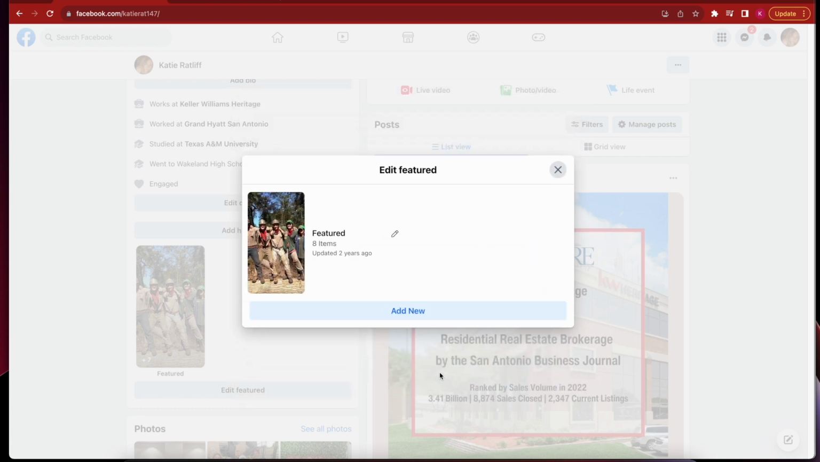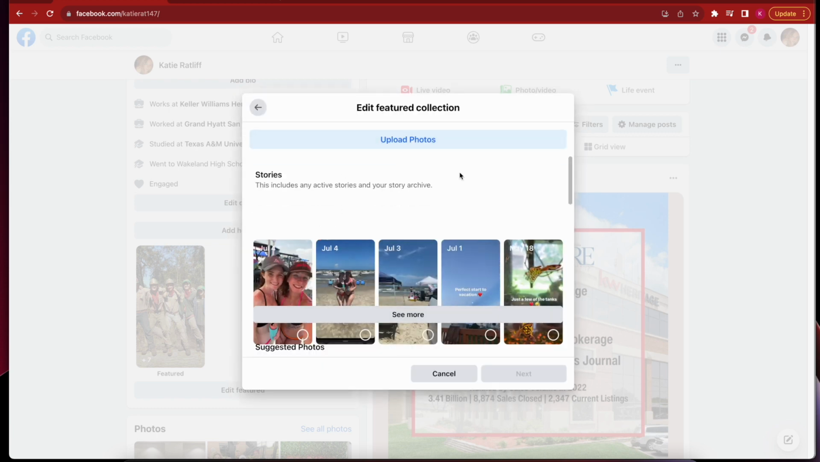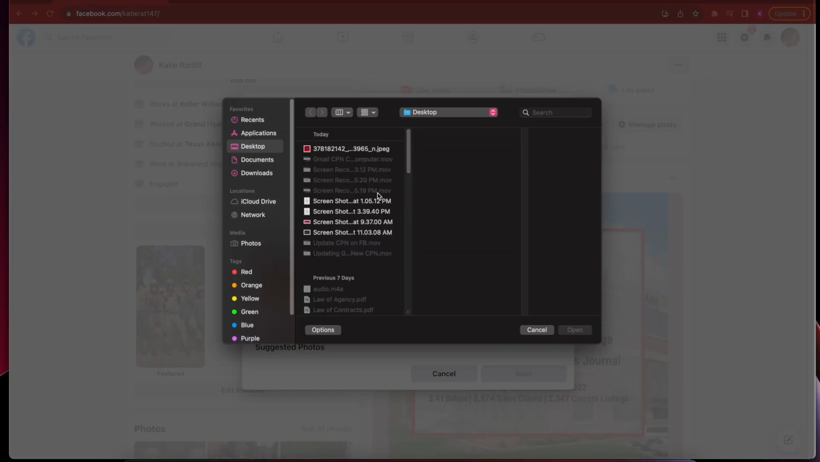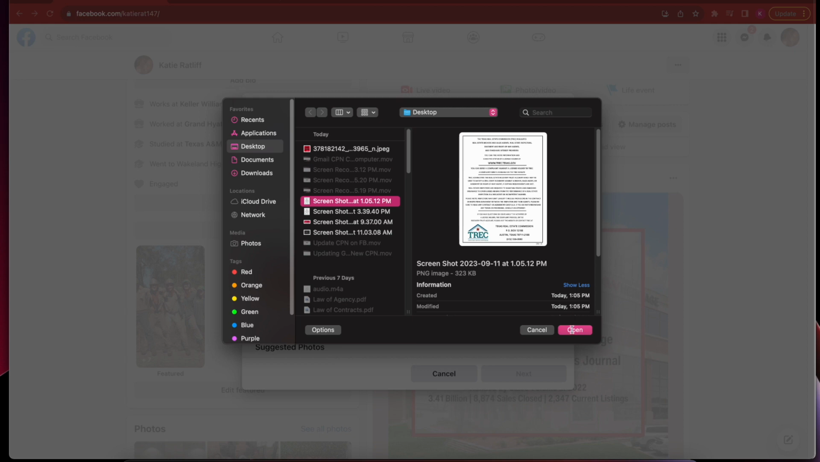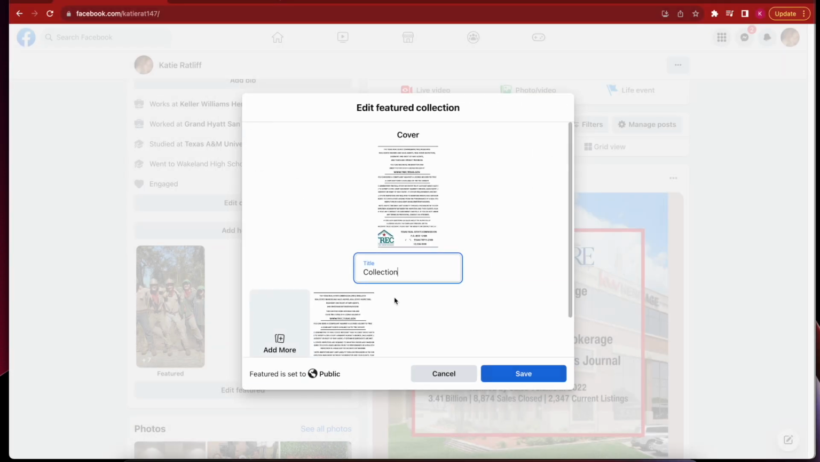If you need to start from scratch, you're going to say add new. You're going to label this as TREC after you have uploaded your photos. So you will choose both your information about brokerage services and your CPN file, and then you will hit next and label that title TREC. So that is going to be on the personal page.